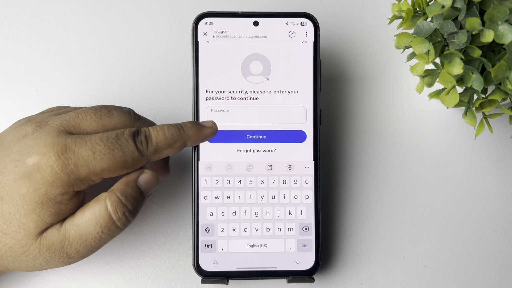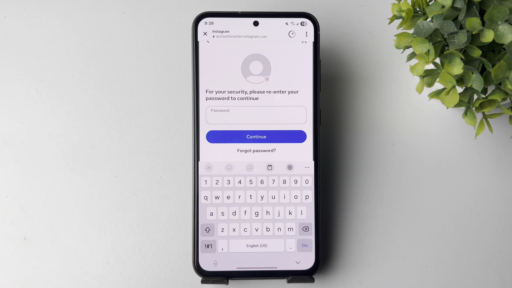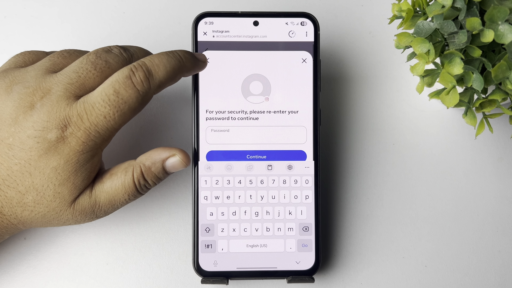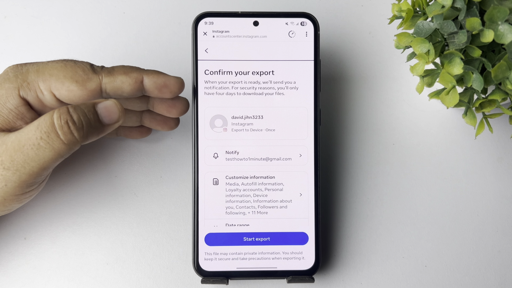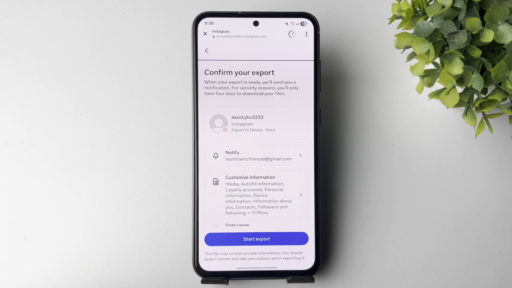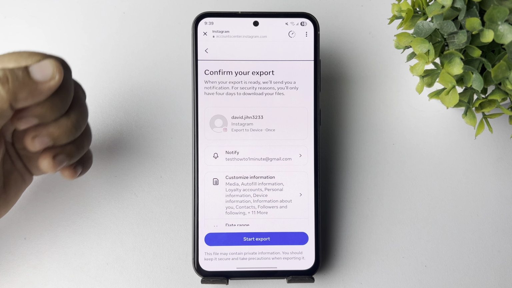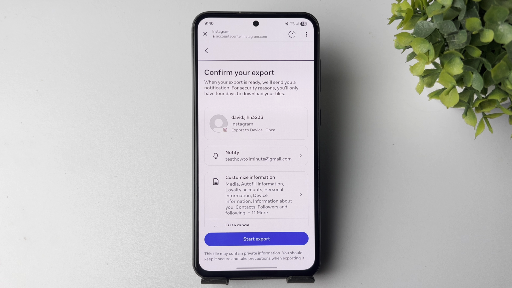Just enter here your password, tap on continue, and after that you have to wait until 3 to 5 hours to get the download link via the email address you provided here. Or you can just come to your Instagram and go to the notification panel. When your file is ready to download, you get a notification, and by tapping on the notification you'll be able to easily download all your files.